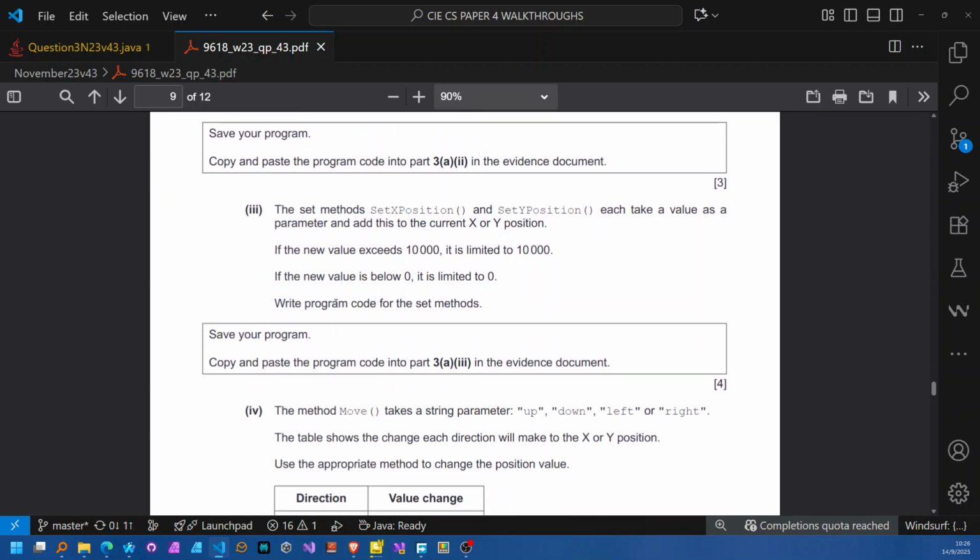Moving on to item number 3, we are to do the set methods, that is set x position and set y position. Then we are to have those constraints inside of the setters. So the new value that's going to be set shouldn't exceed 10,000, so we have to limit it to 10,000. Then the new value shouldn't be below 0. So basically, they're just saying that our value after setting it should be in the range between 0 and 10,000.